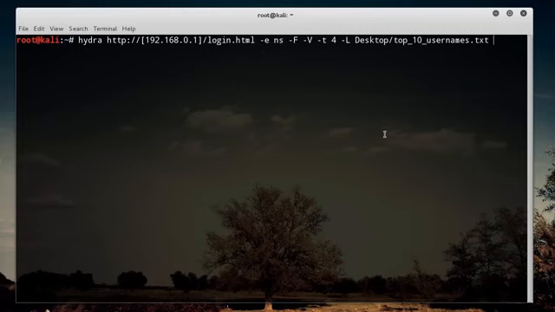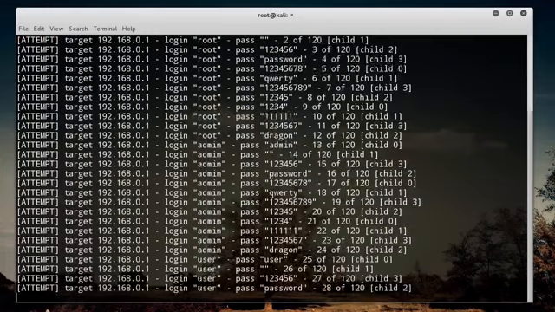So the last thing is of course the passwords, and same thing for password. If you know the password is like bacon123, then you can just use a lowercase p, but I'm using a list of passwords, so I'm going to use uppercase P, and that's on the desktop too, and that is top 10 passwords.txt. So there you go, and now it's good to go. I'm going to hit enter and check it out.